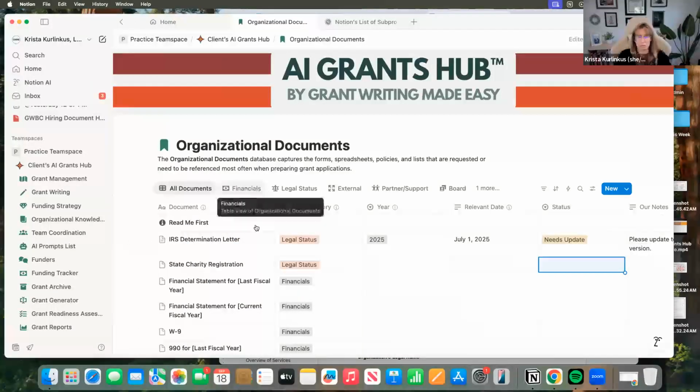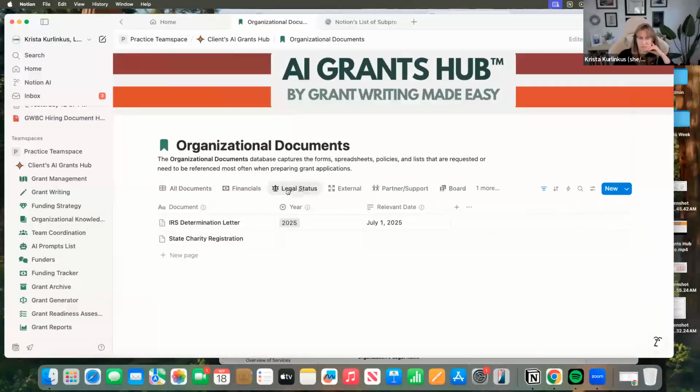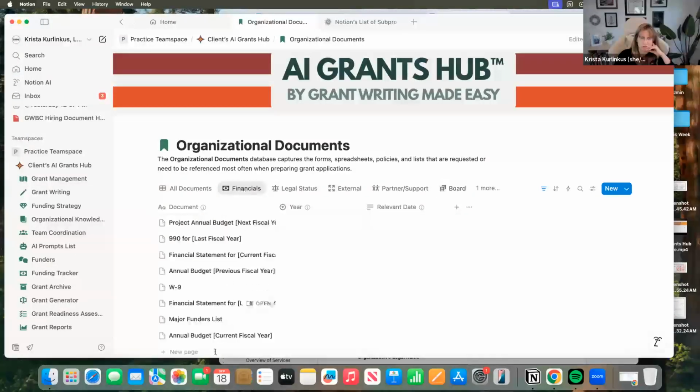Now that's organized also, this is all the same thing, just different views of the same thing. I just want to look at the legal status docs. I'll click that and I can see, yeah, my IRS determination letter and my state charity registration. Or I just want to see partner and support, or board list or board documents or financials.